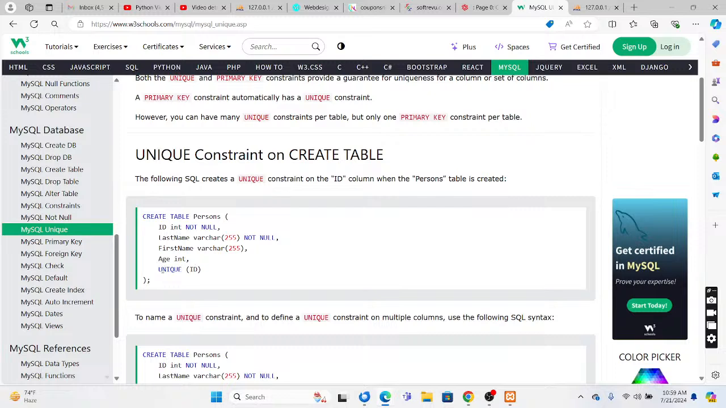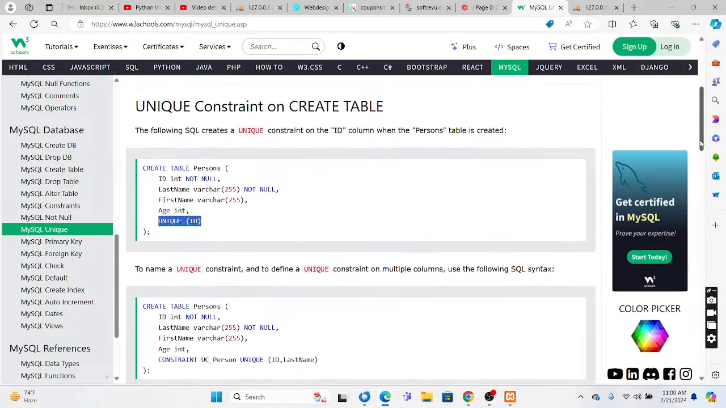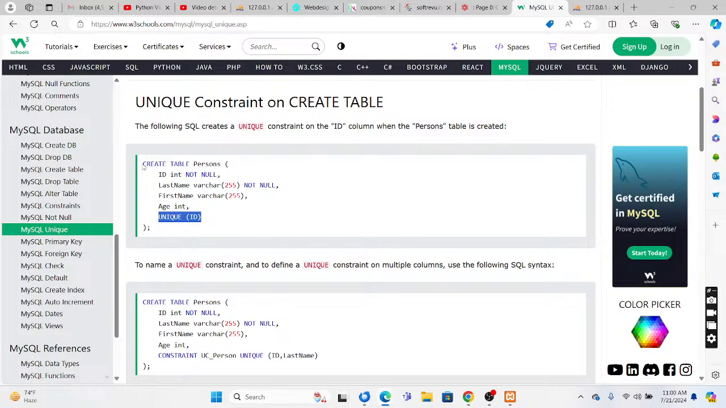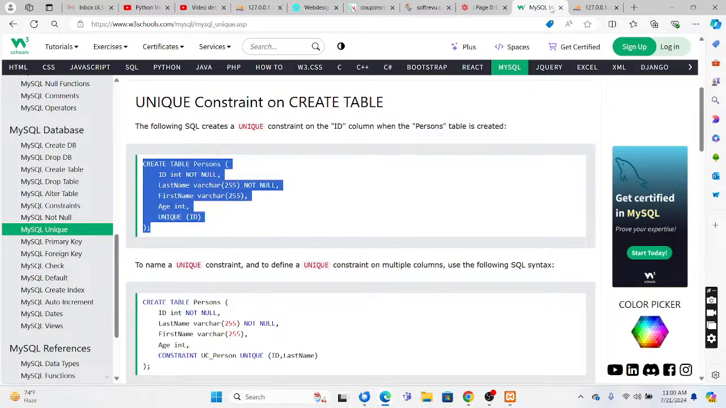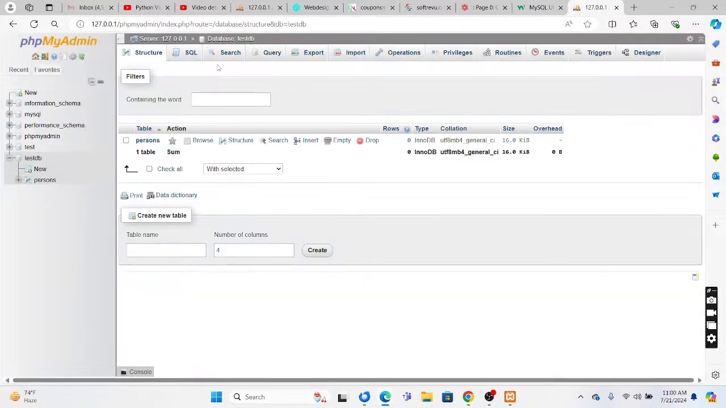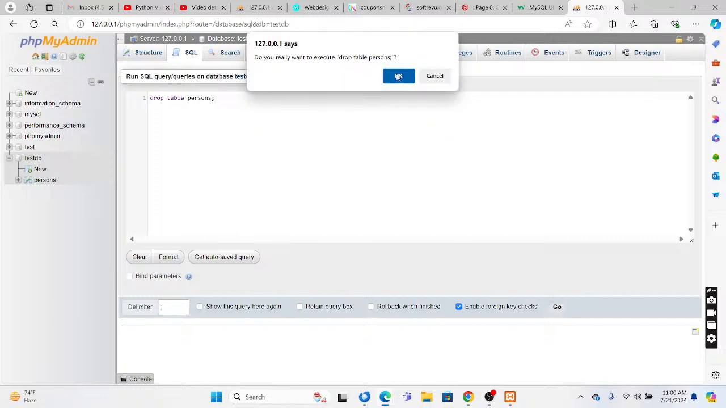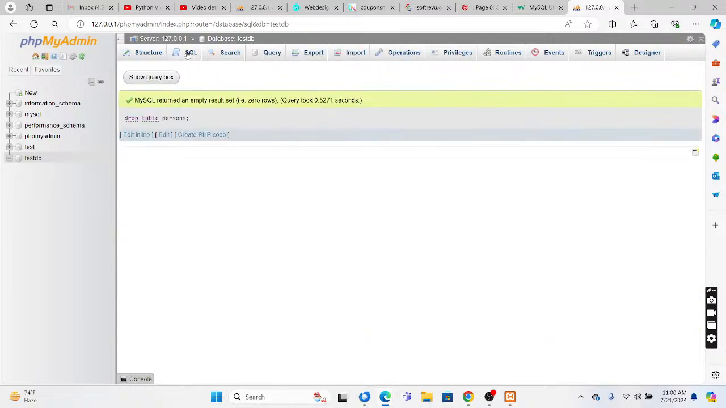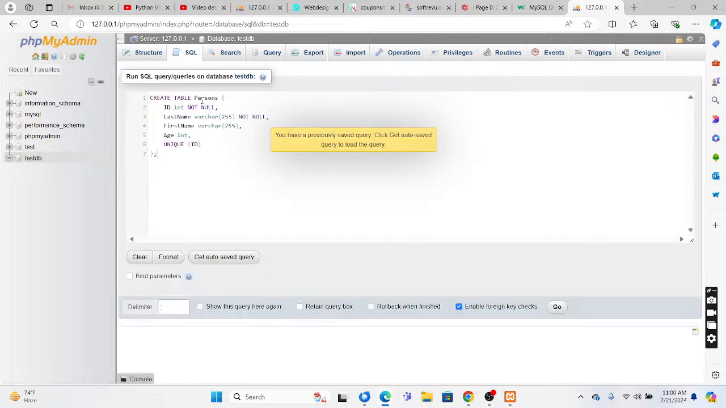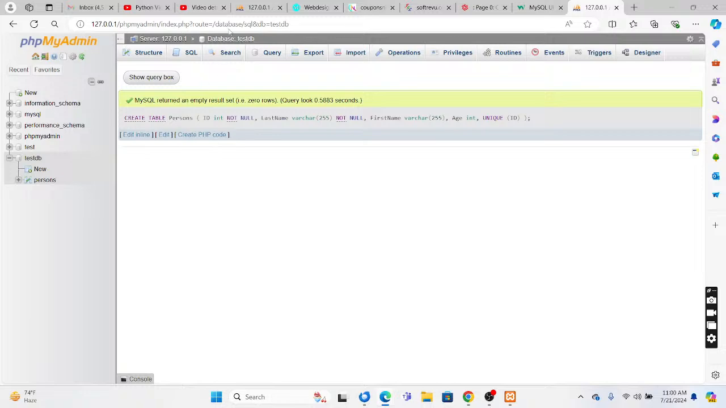So you want to have a unique ID, right? When you are creating that, you can make it unique ID, or when you are creating a table, right? Okay, let us drop the table. Let us drop the table persons and then create that with the unique ID, right? Let us do that. ID is unique. Okay.